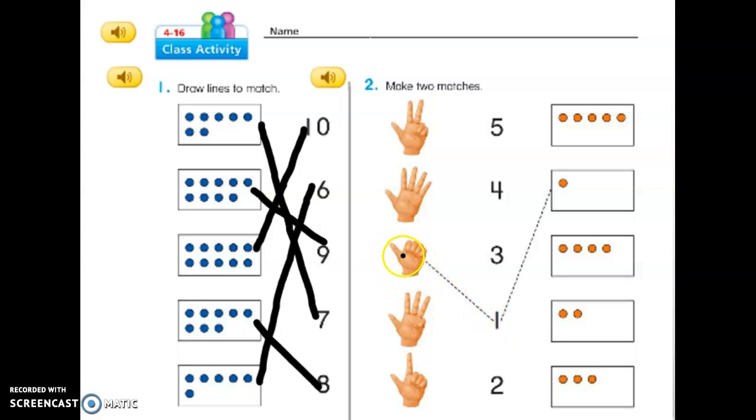Here's your picture. So if you're just following along with me, I want you to show me that picture. Make it with your hand. They have their thumb out. If you're working at home, you can feel free to do that as well. All right, so we have 1 finger. Let's go ahead and draw our line to the 1. And then from here, we need to find which box has 1 circle in it. And they did that for us, so let's just draw our line up. Awesome job.